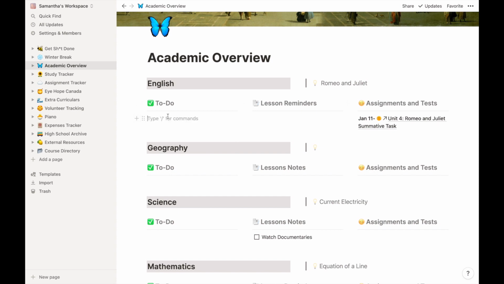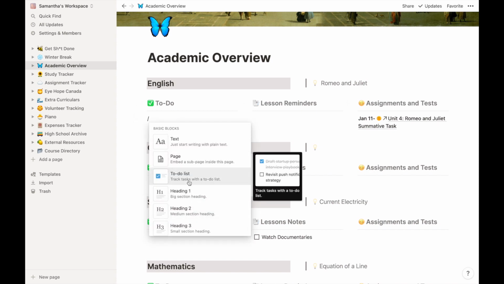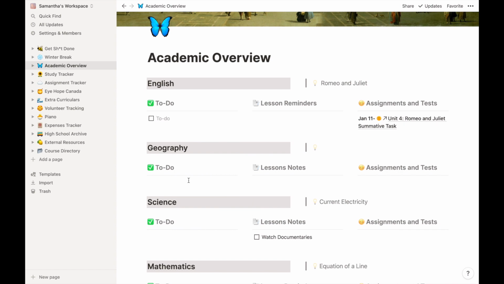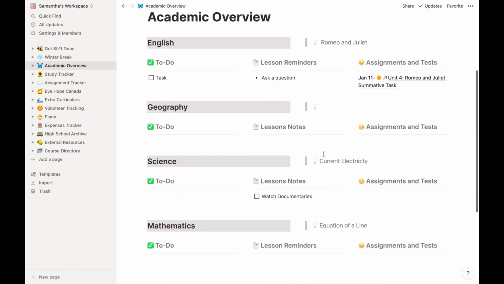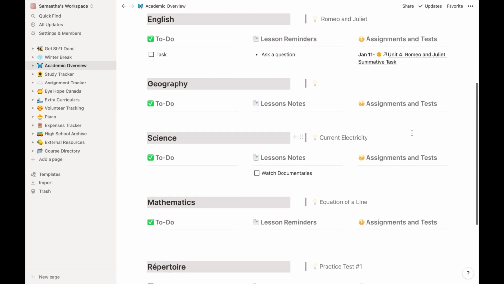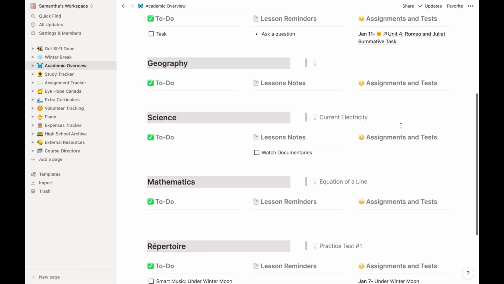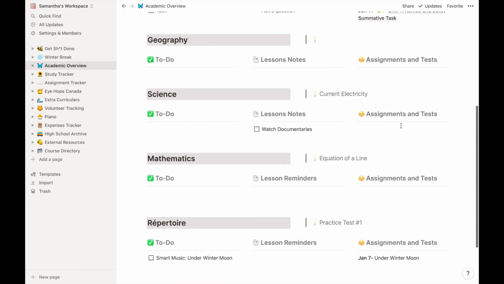So in your to-do section, there's an option to create a checkbox, and I'll just type in what that task is. And then you have lesson reminders, so anytime I have a note about the lesson, such as let's say I need to ask my teacher a question, I'll just write down there and then I'll remember to do it the next time I check my Notion page. And then lastly, I have assignments and tests. And this relates back to my study tracker and my assignment tracker because I'm able to link the different assignments and the subpages within that to my academic overview.